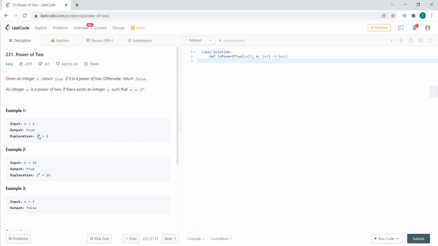So let's take some examples. Is n equal to 1 a power of 2? The answer is yes, because 2 to the power of 0 equals 1. Is 16 a power of 2? The answer is true because 2 to the power of 4 equals 16. However, 3 is not. So it's false here because there's no x value, no exponent, 2 to the power of x, that's a whole integer that returns 3 as a result, right?